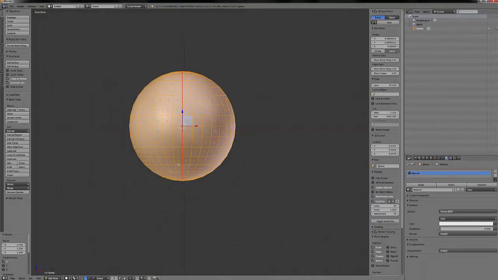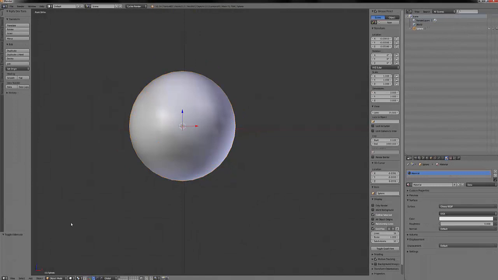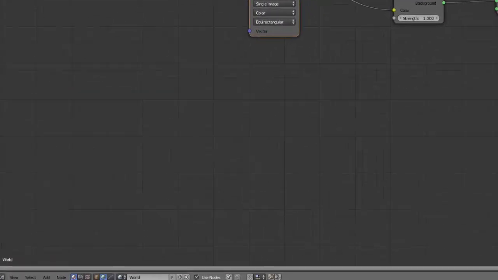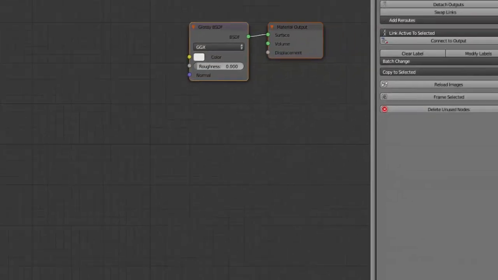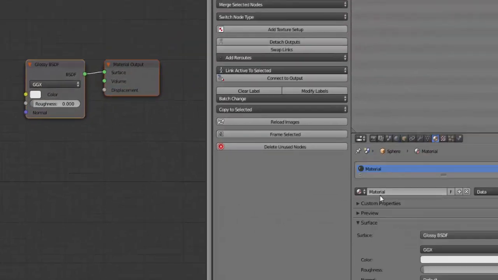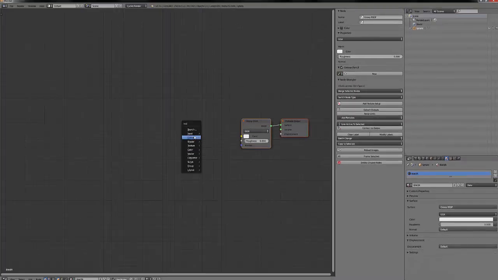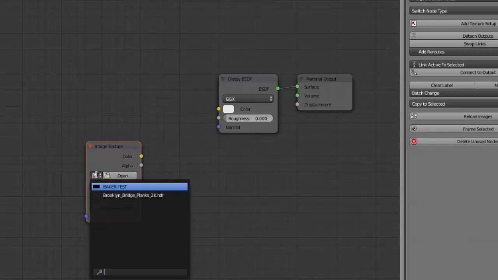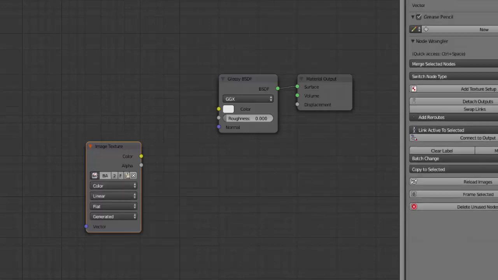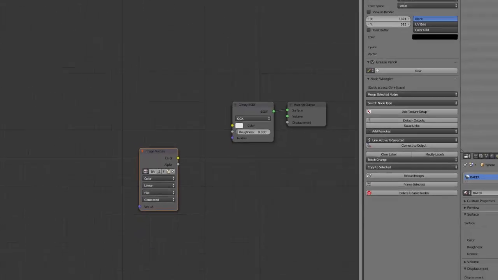Okay, now in the node editor of the sphere material, and we will call it Baker, we will add a texture, image texture. We will source our Baker test, and that's it. Just make it active by selecting it. Go here.